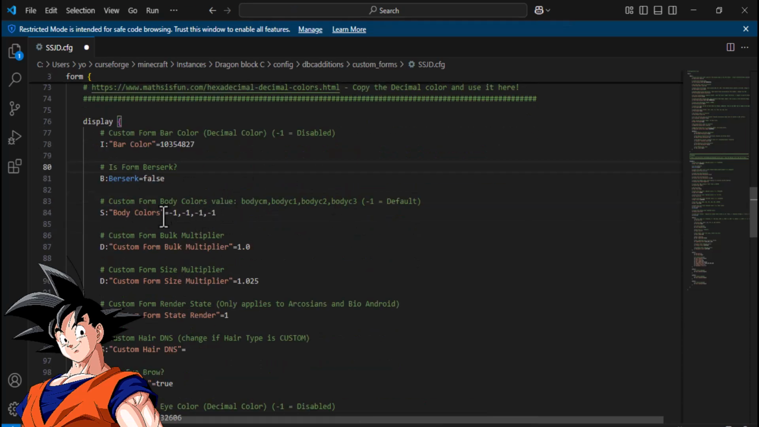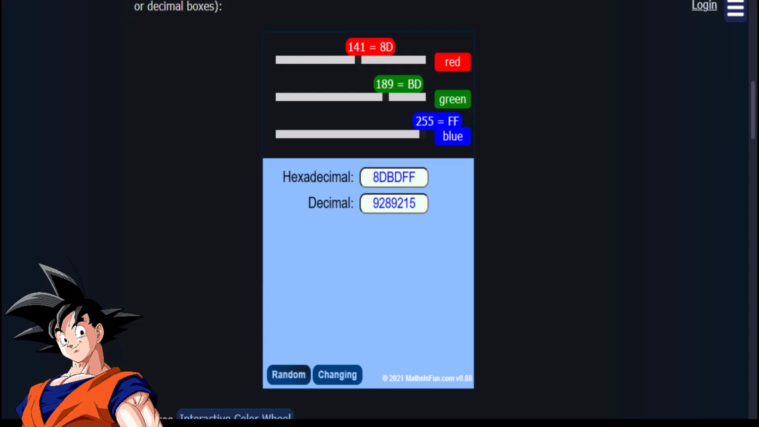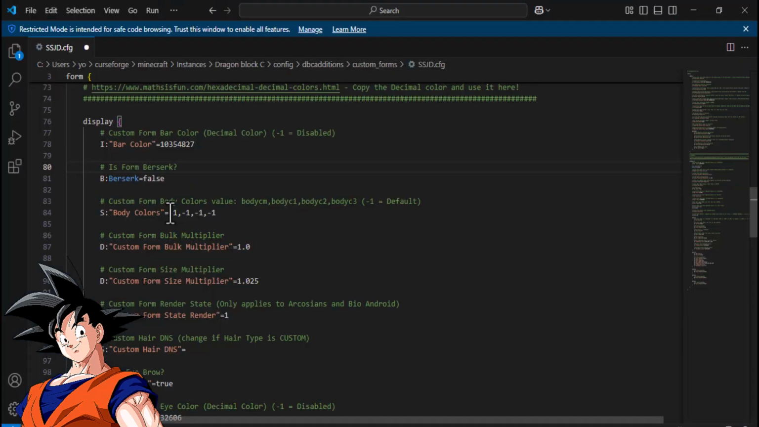Body colors, as you can see, are separated by commas. It's to change the color of each part of the body. You just have to put it 4 times and separate it with commas. Just like you see here, the -1 separated by commas. In my case, I leave it like this since I don't just want to change the body color.